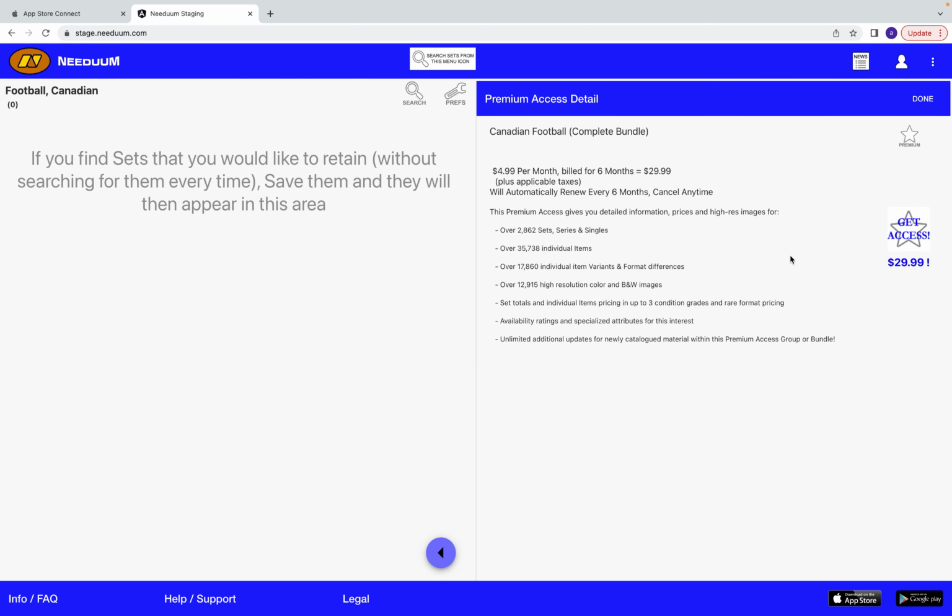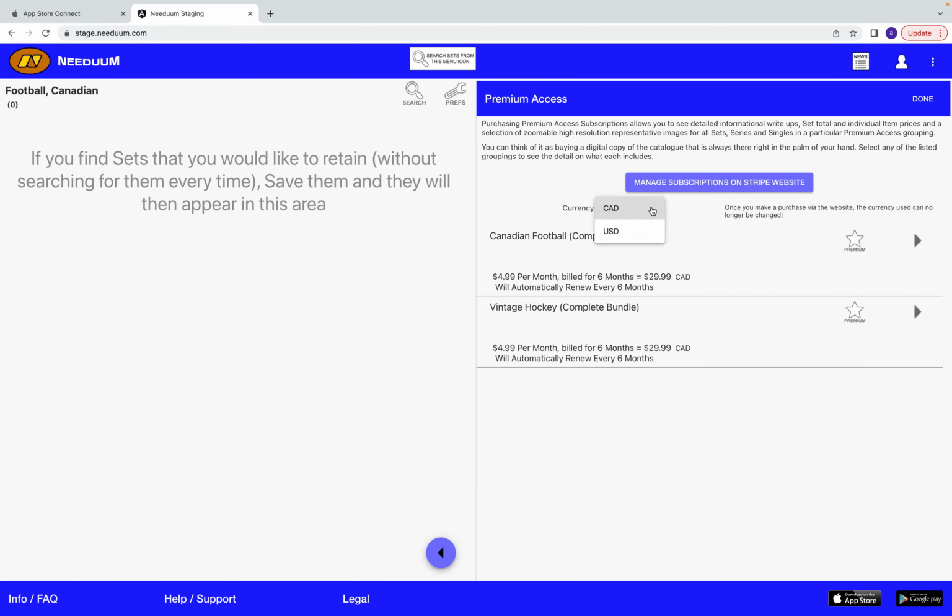I go in here. Actually, before I do that, you have to pick the currency you want. You pick the currency one time, depending on whether you want to pay in Canadian dollars or U.S. dollars. Of course, typically Canadians would pay in Canadian, and the Americans would pay in U.S. dollars. Once you've made that selection, you can't change it. So if I was to change this here, it'll change the amounts to appropriate for the currency.